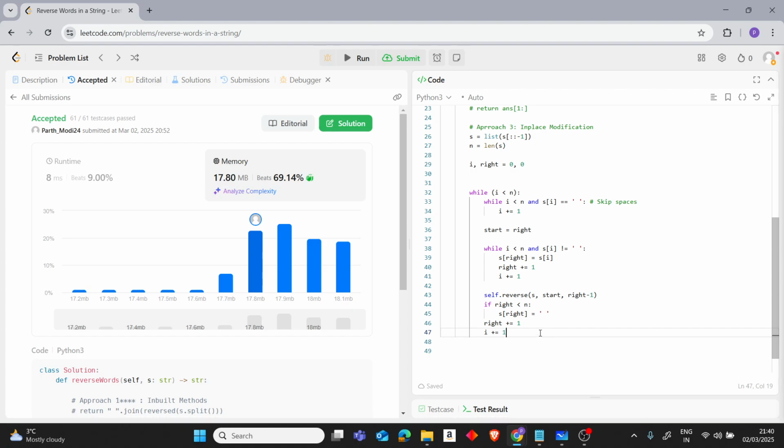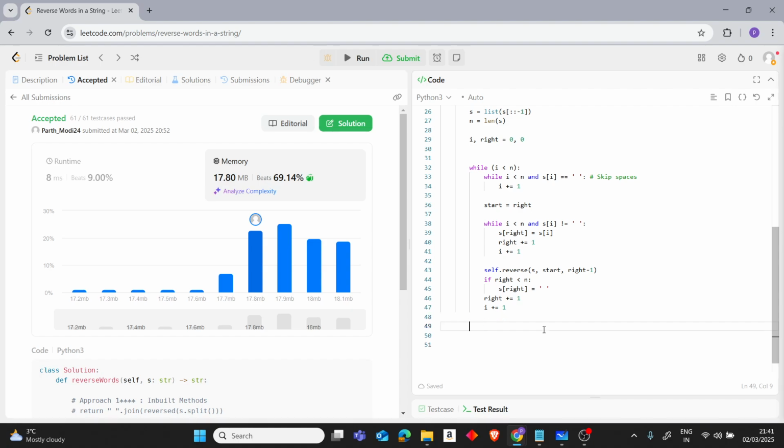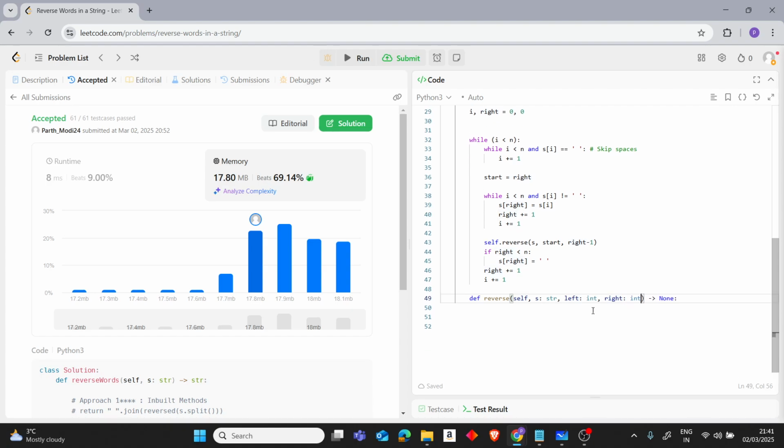Let's see in action what happens until now. Of course we have to write the reverse function logic. So let me write that. Define reverse. It will accept my string, which will be a list, and two indices, left and right, both will be ints. It will be in place modification, so it will return nothing. So it will return None, and those two will be int and int.